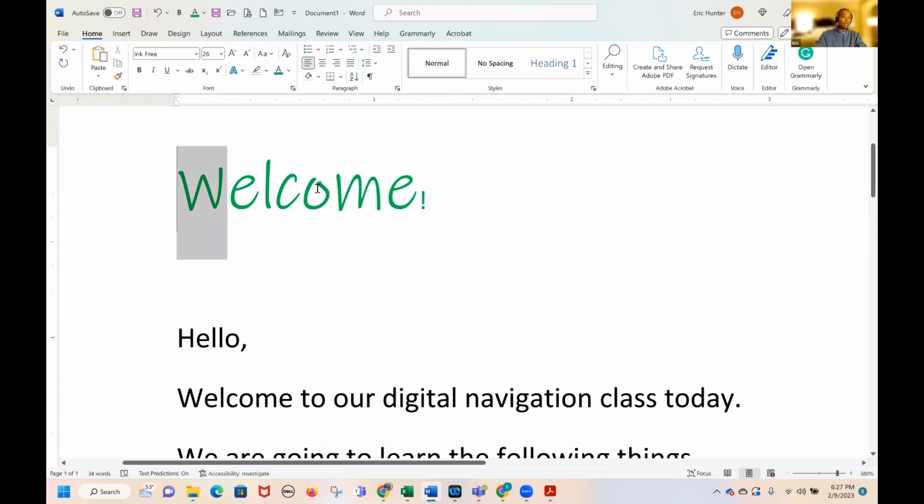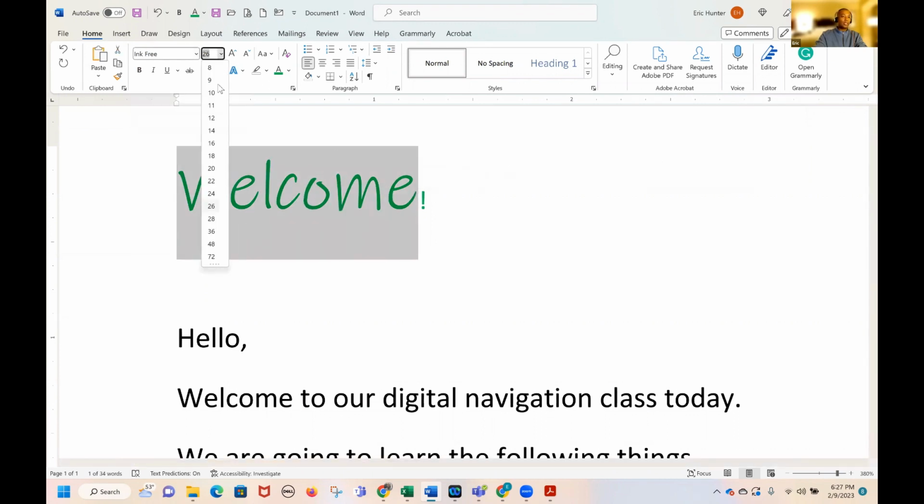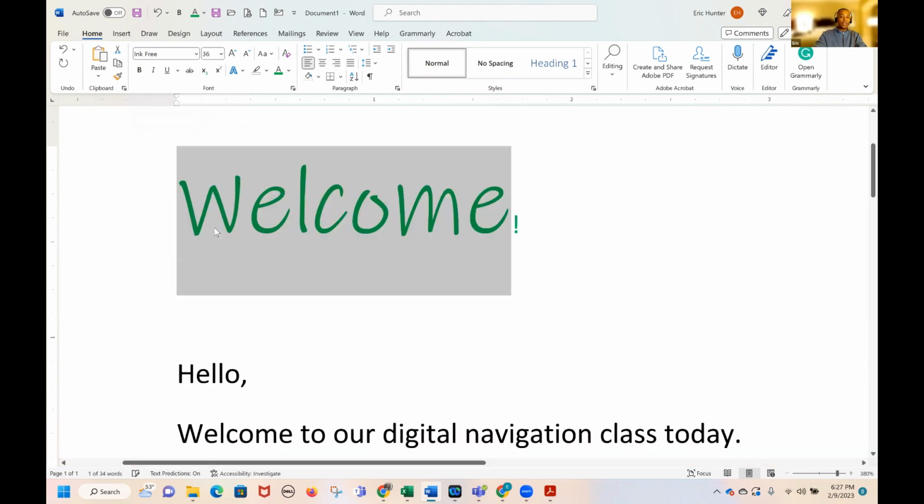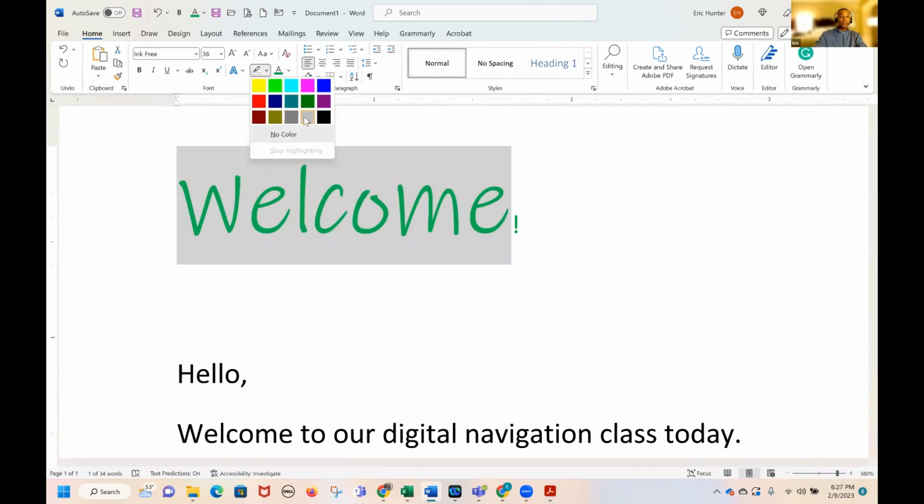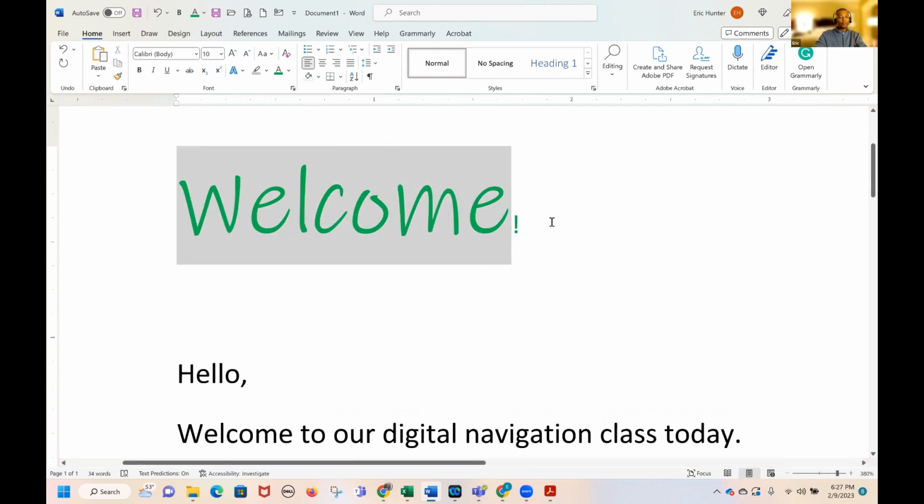We've changed the actual font to Ink Free. We increased the size to, let's say, 36. And we made it green. And let's say we did want to do a little gray background. Completely fine. So there's a couple things that we just did, some basic formatting just to make the document a little bit more interesting. Does anybody have any questions about what we've done so far?